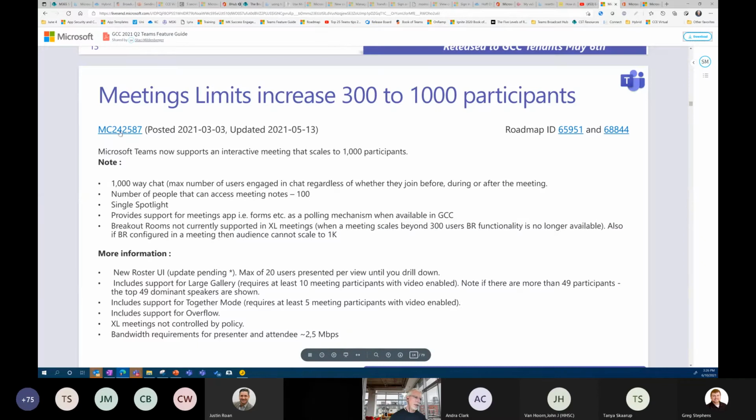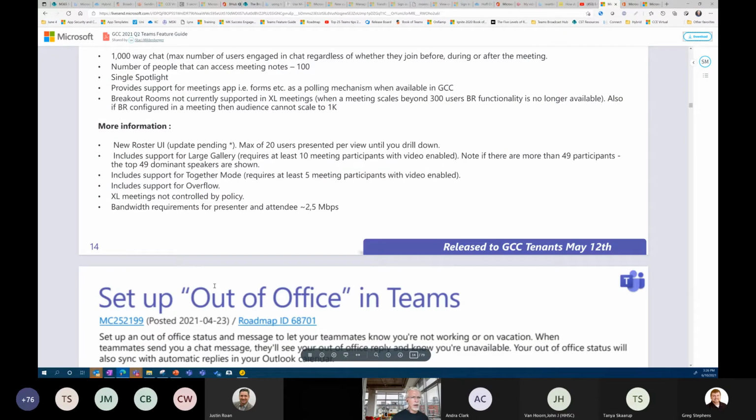If you click the link and you are not an Office 365 administrator, or you haven't been granted access to the Message Center, then you won't be able to get there. It'll say you don't have permission. So that's what that is. But it gives a lot of information about what's coming.